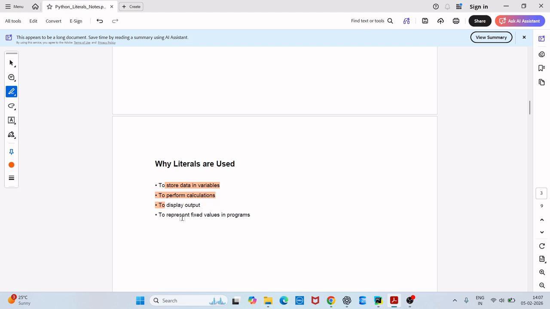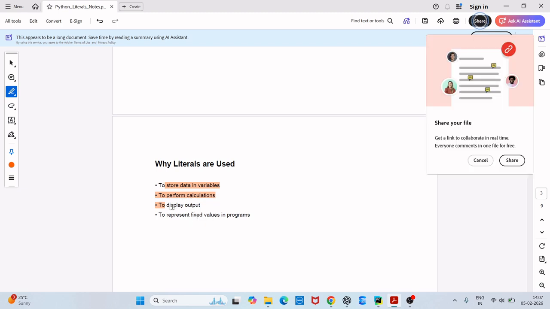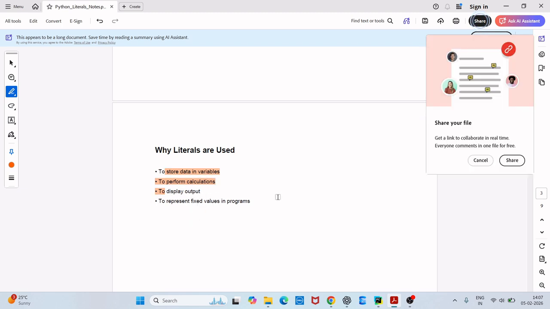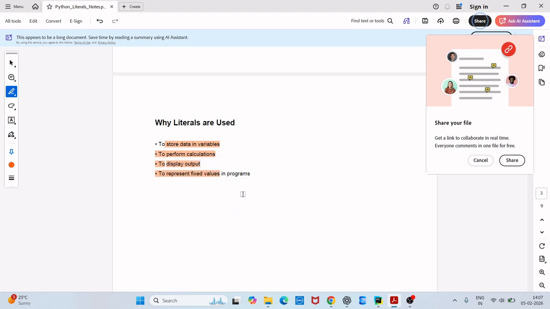Now, we have to display output. In order to display some output, we need some literals. This one can be used as literals. The last one is to represent fixed values in programs. For example, if you have any constant, say pi, the pi value is 3.14. So 3.14 will be your fixed literal. So these are some of the uses of literals.